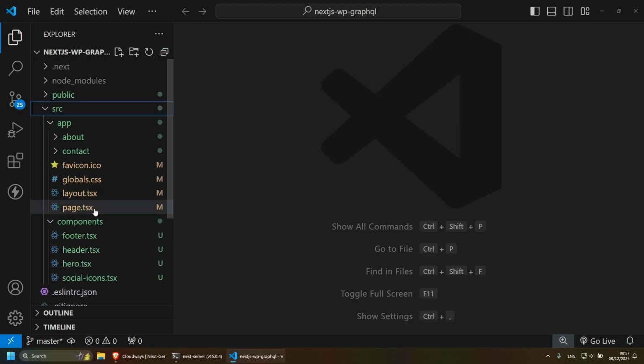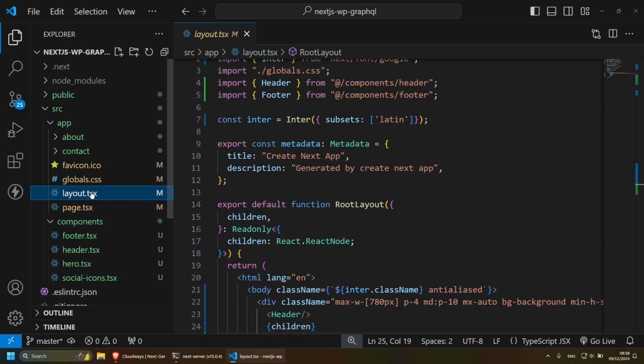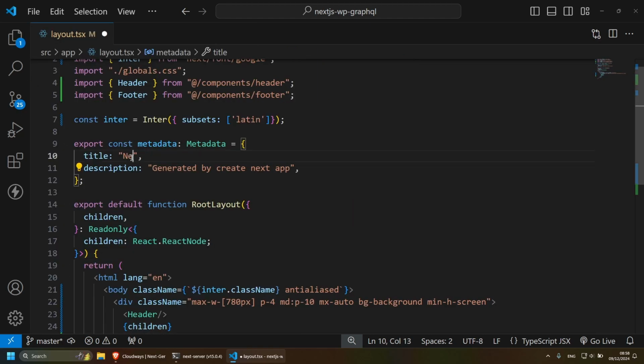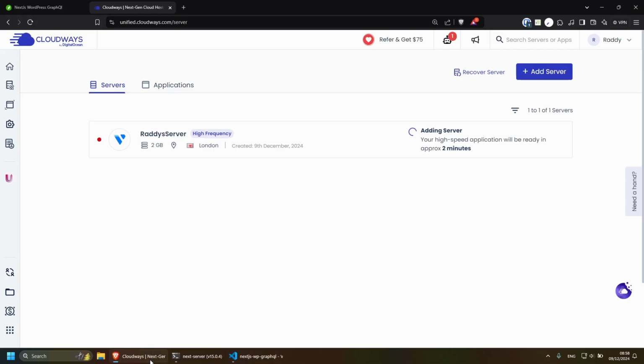I close this, and if I go to the home page here, so where is it? App, and then Page, Layout. Okay, yeah, go to layout, and then instead of create next app, let's change this to Next.js WordPress GraphQL, created by Ruddy. Save it, and that should be fine. We'll come back in a second.